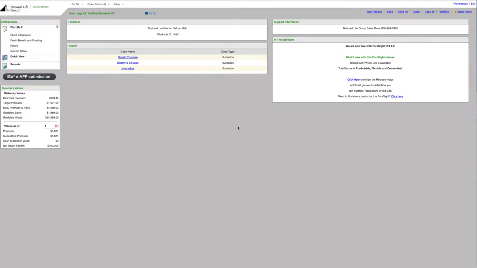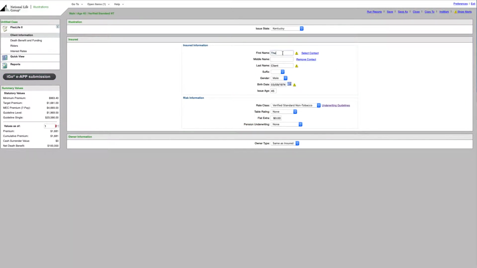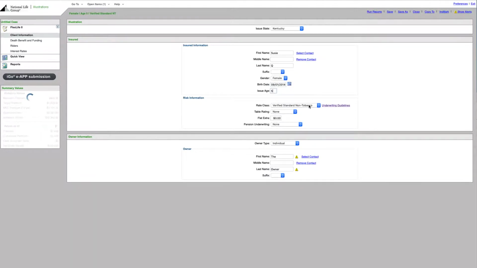We're going to put our state in, and the program we always use for Children's Index Life is the Flex Life 2. So we're going to click on that, and that's going to pull up some information. Now you have to type in some generic information here. Obviously, you'll be putting the kids' names in here when you're in the home sitting with a family. So we're going to make up a female that's 5 years old. We'll just say the date of birth is 9/1 of 2014. That should generate age 5. Rates for kids are always going to be verified standard, non-tobacco. So there's nothing else on this screen you'll need to change.